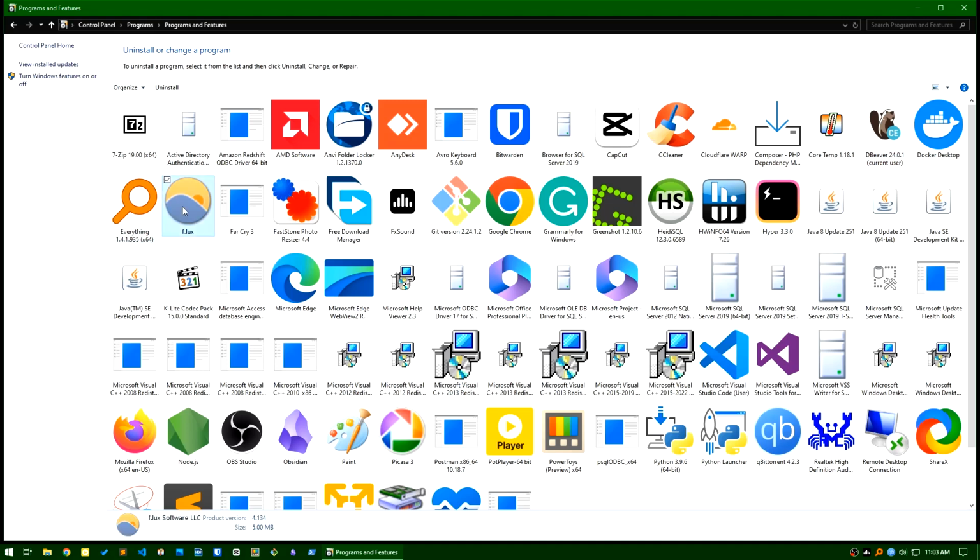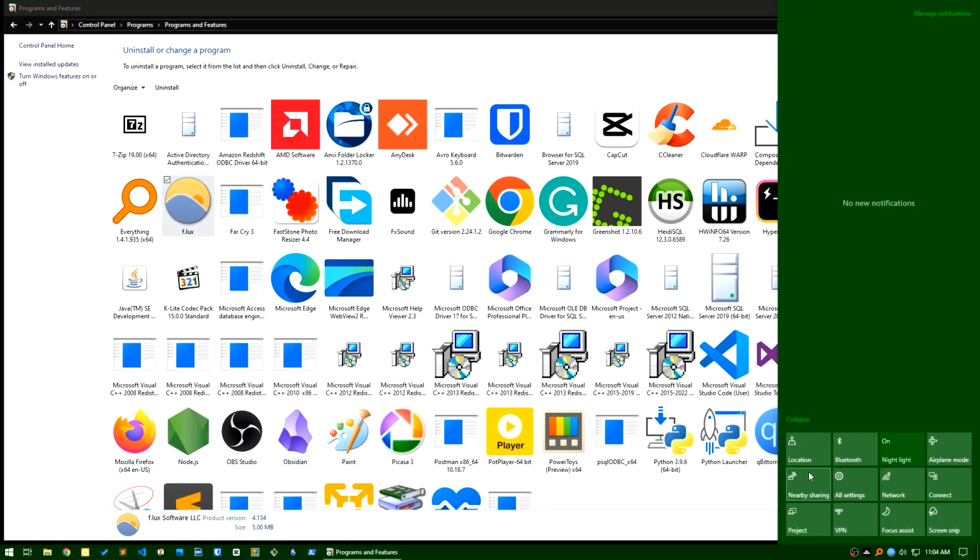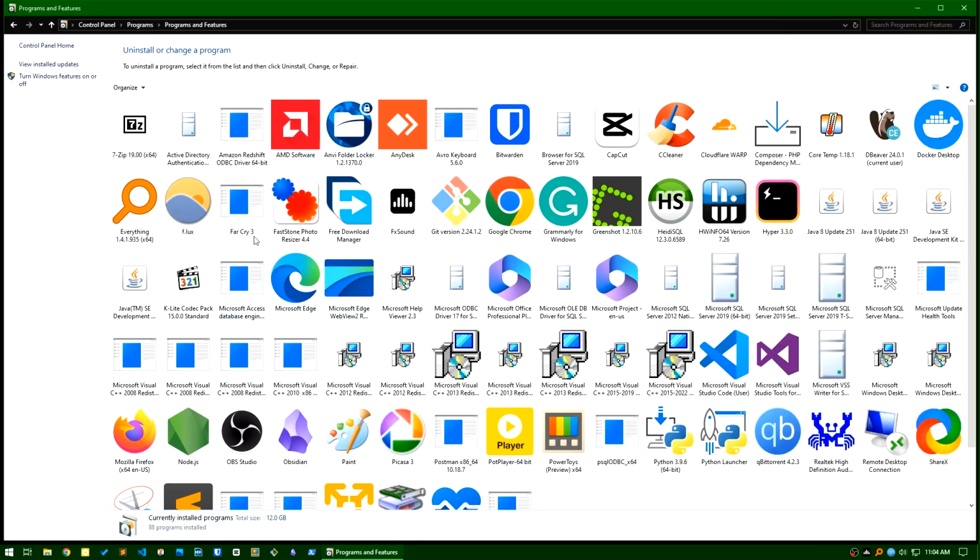Flux, to reduce the blue light, and it will give you a soothing experience for your eyes. It's like night mode. You can see currently night light is on. Sometimes I use this one if I need extra. Fast Photo Resizer is a photo resizer and compressor app I use. Free Download Manager, just like IDM, it has a browser extension also.